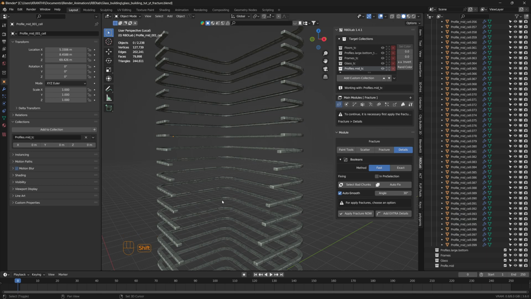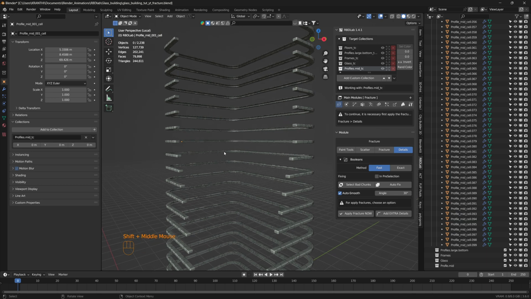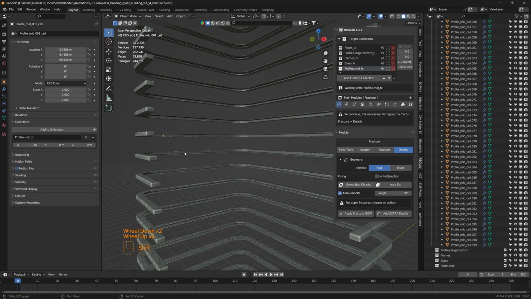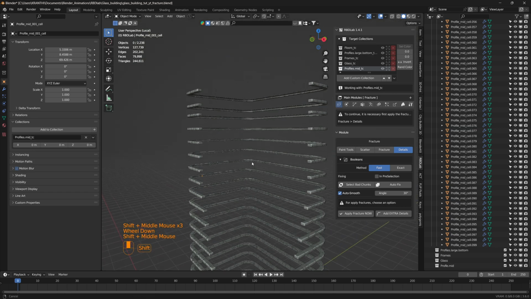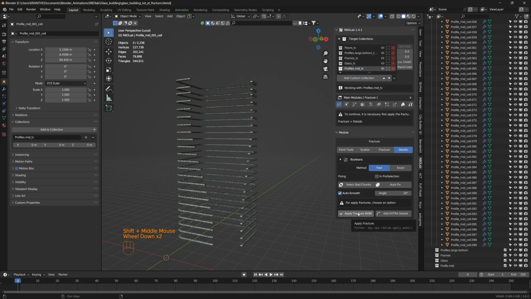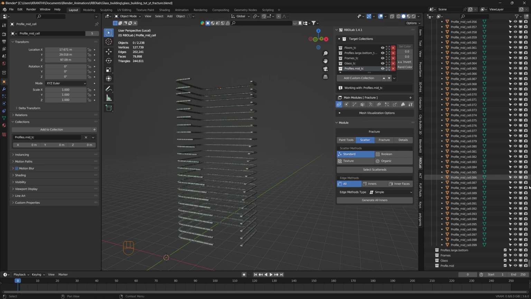So it's always better to have non-intersecting faces, but if the meshes are complicated, it's not always possible. So this actually looks very good. Perfect. Let's apply the fracture. Perfect.